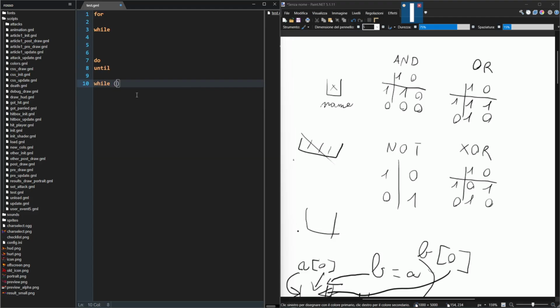This one takes a condition instead. And what it does is that when the loop starts, it checks the condition. If the condition is true, then it does what's in the brackets. Then it goes back to the start. It checks the condition again. If it's true, it does what's in the brackets, and so on.